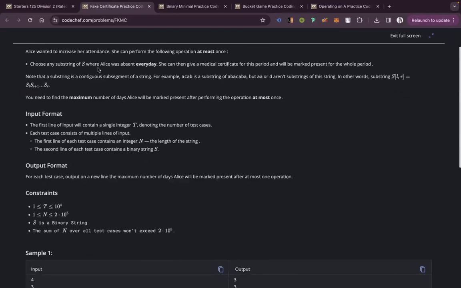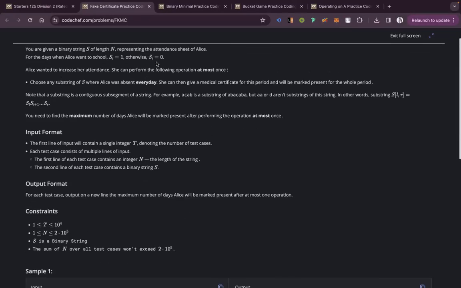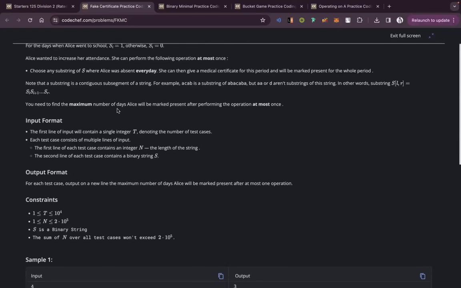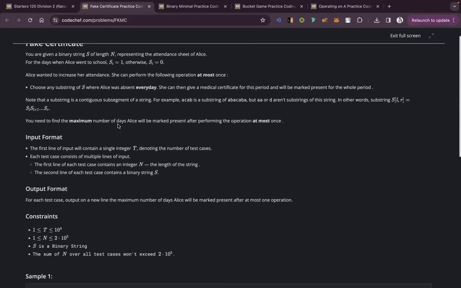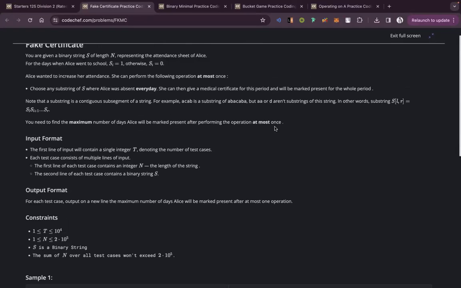You choose any substring of S where Alice was absent every day, and you can give a medical certificate for this period and you will be marked present for the whole period. So a continuous segment of 0 where she was absent can be converted to a whole 1. This is the crux of this statement, because indirectly it would mean that she will give a medical certificate for that period. What do you have to find? You need to find the maximum number of days Alice will be marked present after performing the operation at most once.